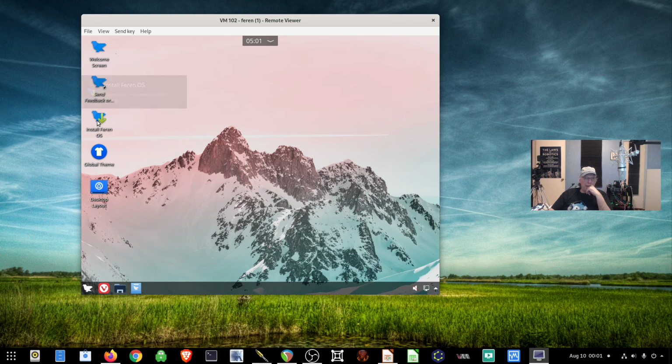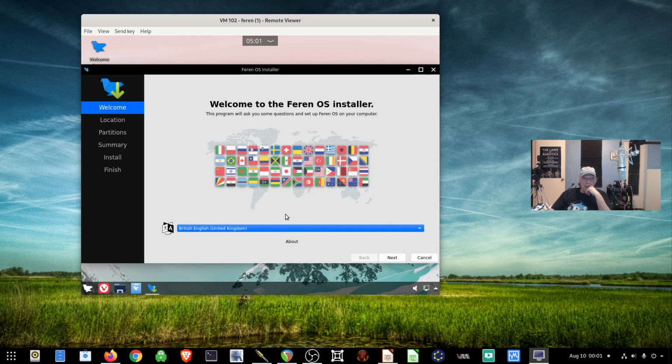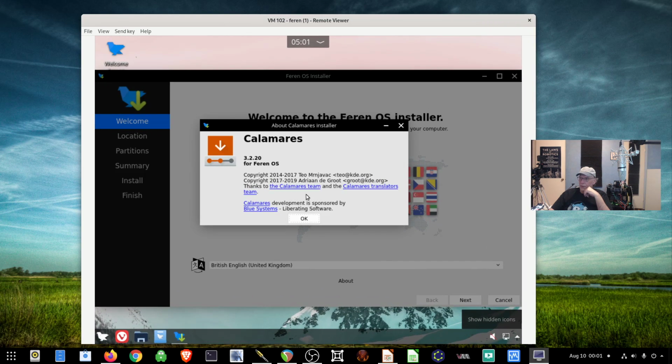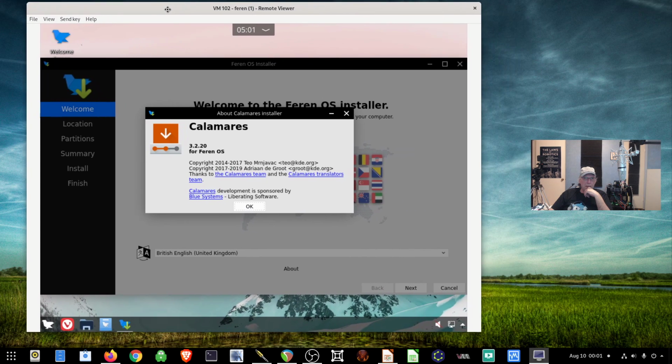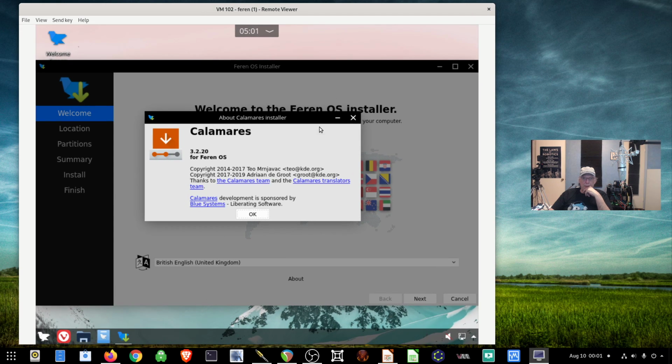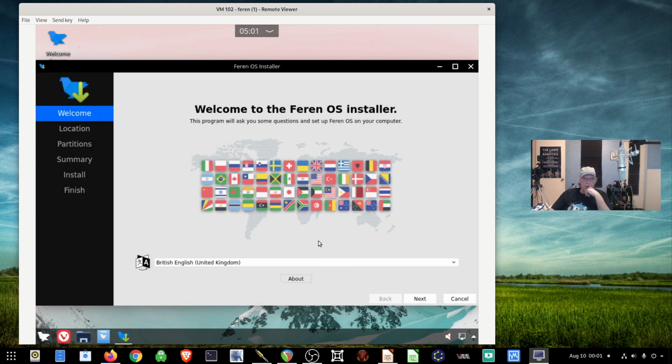So let's go ahead through and install, get it onto the hard drive. This is Calamares, and I always like to know what version I'm running, so we're at 3.2. I'm going to kind of drag this open a bit more so that you can follow along. I don't think I'm going to be able to change my screen resolution. I'm just guessing that I won't.